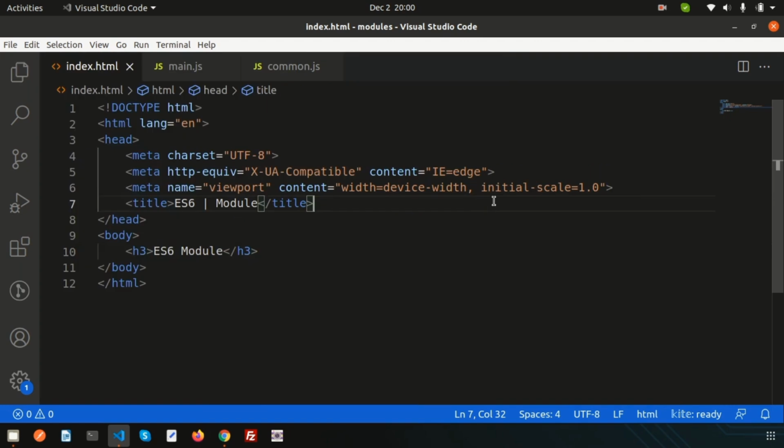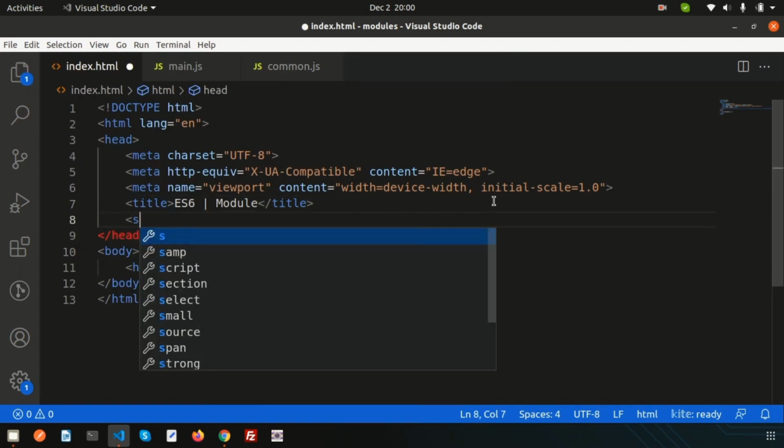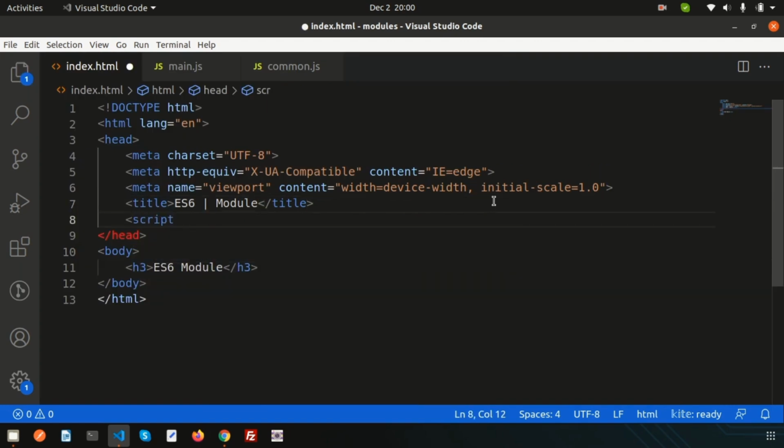So here simply write the script, and here just close this script tag, and inside here I want to call the source, that is src, and here src will be ./main.js. I want to import main.js, or I want to use main.js.